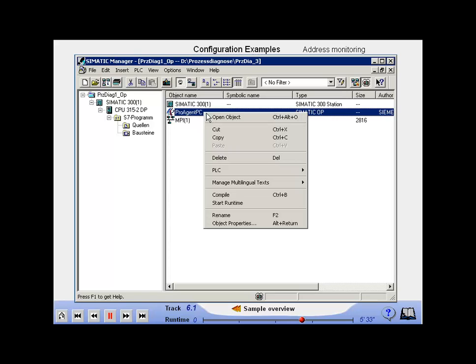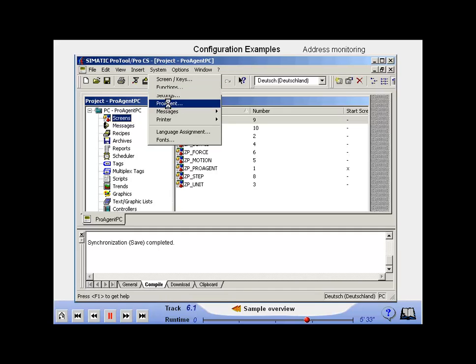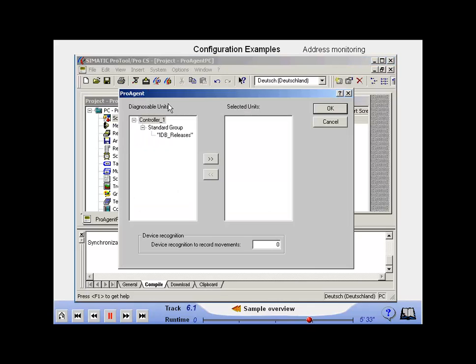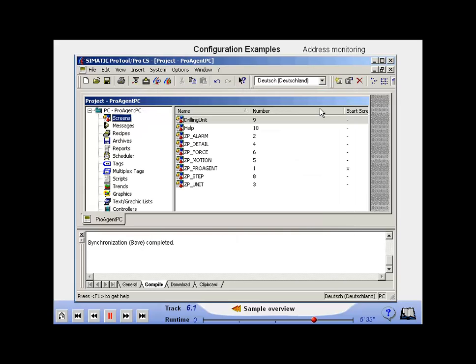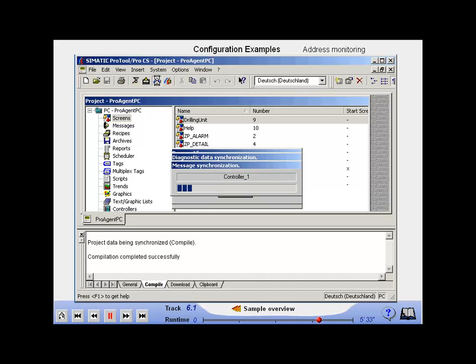We open the ProTool Pro project from the project view of the SIMATIC Manager. In order to be able to configure with Proagent, we go to the menu item System and open the dialog Proagent. In the Standard group, we select the unit that supports diagnostics and transfer it to the Selected Units window. We close the dialog with OK, save the project, activate generation, and then start the runtime.